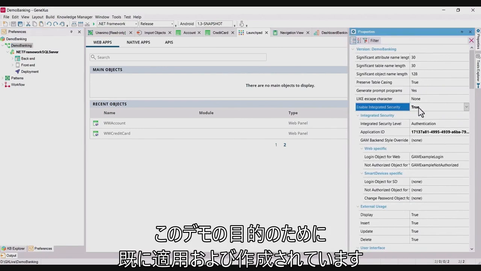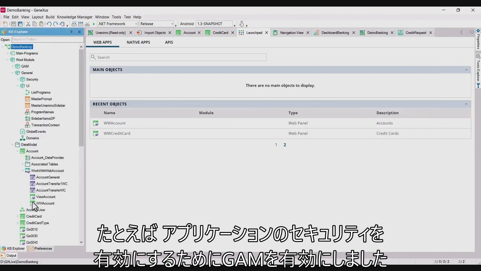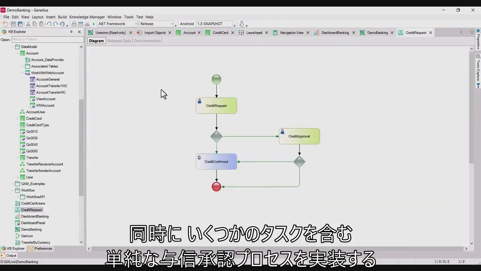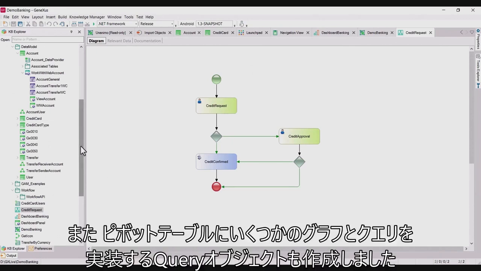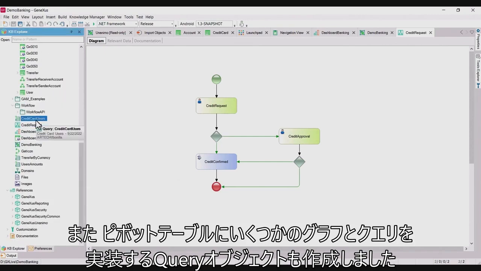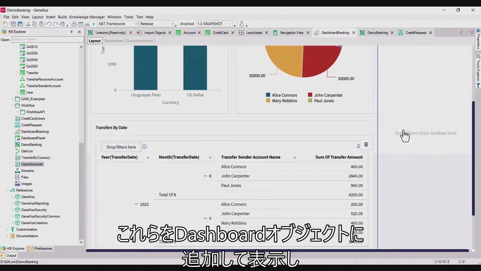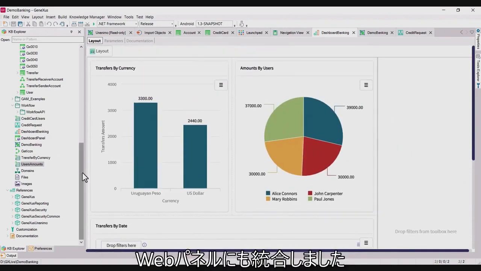So in the knowledge base, I've already made some changes that I've already applied for the sake of this demo. For instance, I've enabled GAM to enable security for your application. At the same time, I've created a workflow diagram that is a simple credit approval process with a couple of tasks. I've also created some query objects, implementing a couple of graphs and a query in a pivot table, which I've added to a dashboard object to visualize it better, which is at the same time integrated in a web panel so that you can see them later on in runtime.